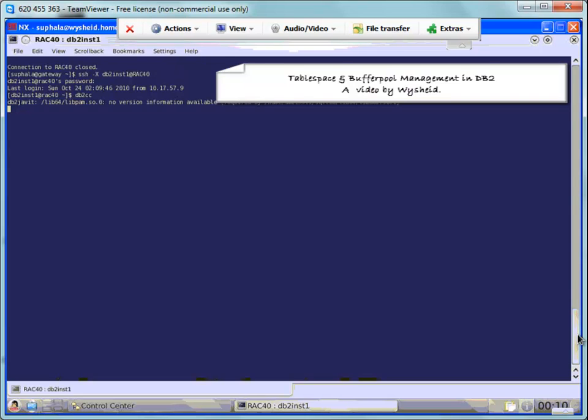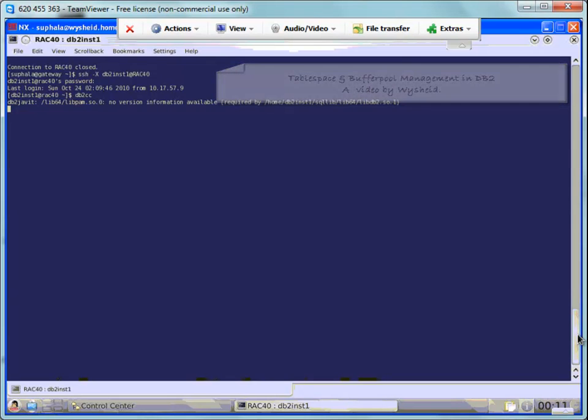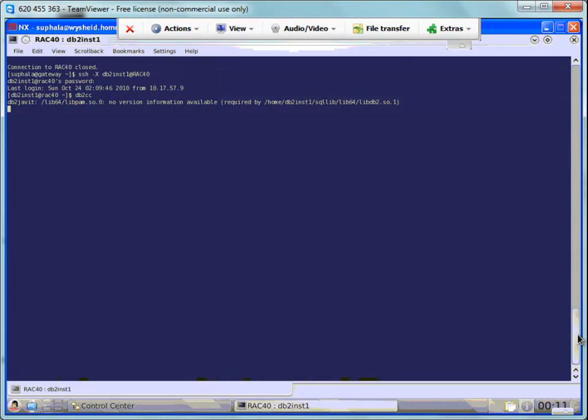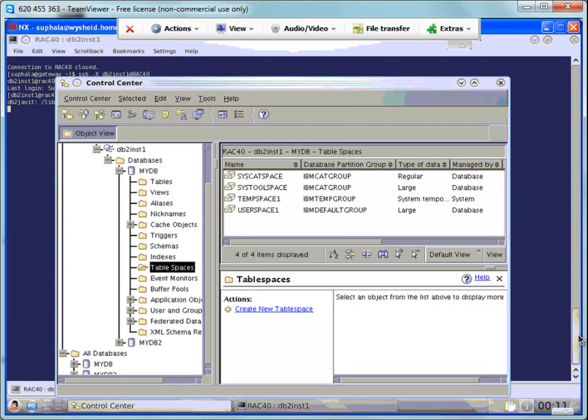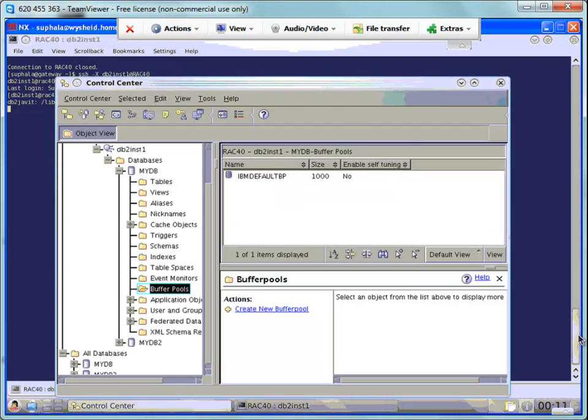So today, the first thing we'll do is create a buffer pool and associate it with the table space which you are going to create. Go back to the tab called buffer pools. We can list out the existing buffer pools from this view.